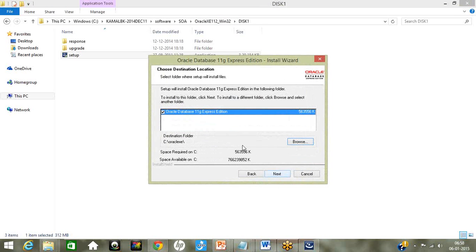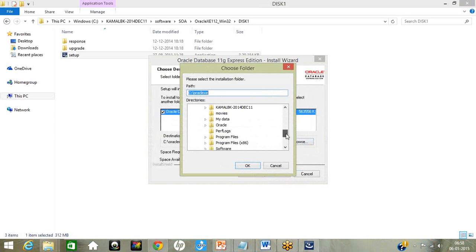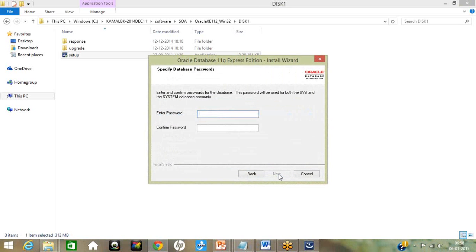Accept the license agreement. By default your database gets created under the C drive, and it creates an Oracle XE folder at this particular location. In future, if you want to change your path, for example, you don't want to install on the C drive, you want to install on the D drive, you can very well do that. It's based on which path you want to install your database. So we'll go with the next.